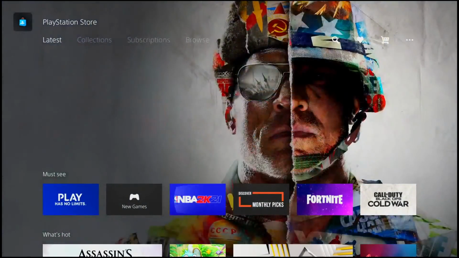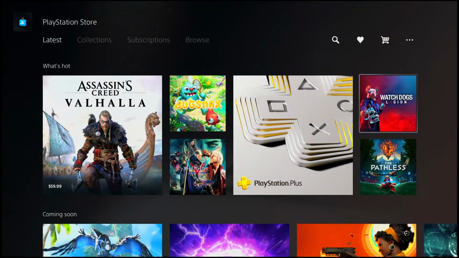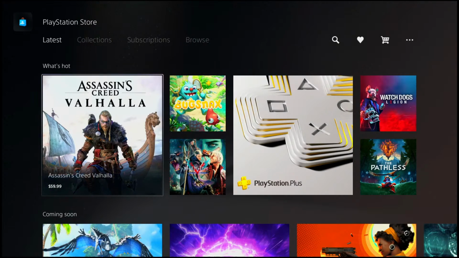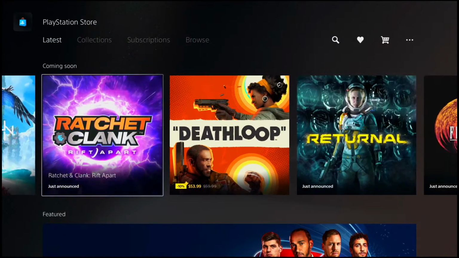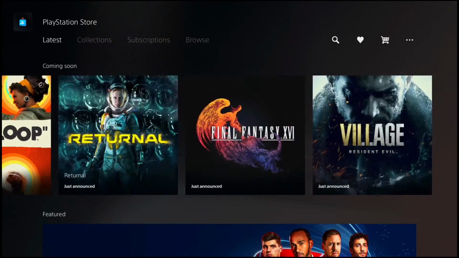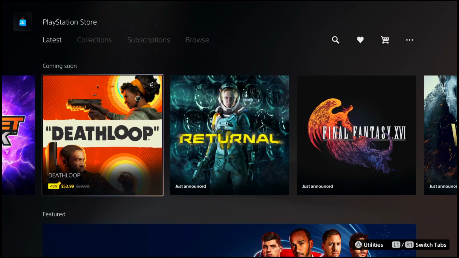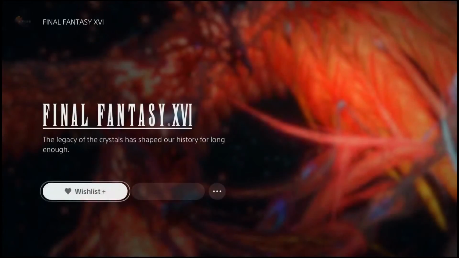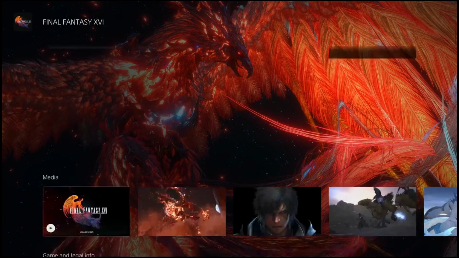Easy, go into the game, what's hot. This is just miles upon miles better than the PS4 or any store that we had on any PlayStation console, because this thing is just integrated in. As you can see, they're teasing little Horizon Zero Dawn, Ratchet and Clank, Deathloop is now on pre-order, Returnal, Final Fantasy. And also you can view the trailers and stuff like that from there too.